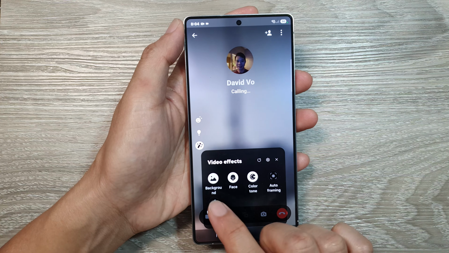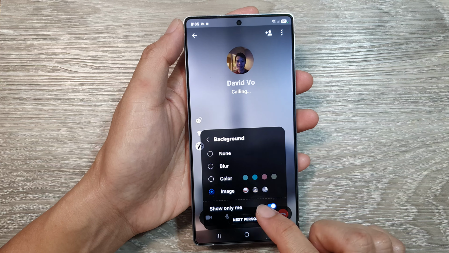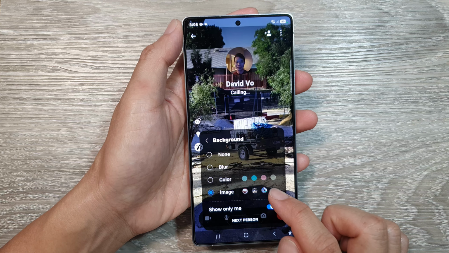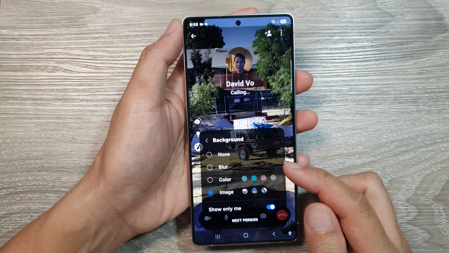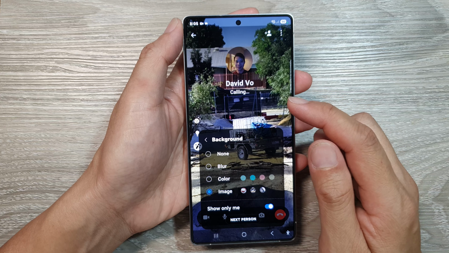In here, you can change the background by tapping on the background button and then select image. In here, select the image that you would like to use. If you would like to add in more images, you can do that via the settings menu. I will show you how to do that in a moment.